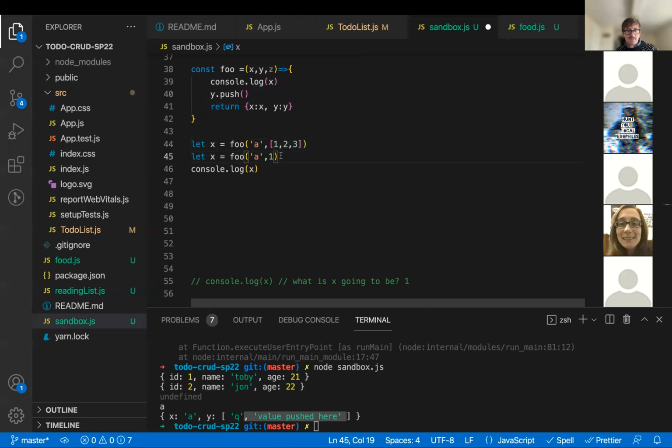This is how I had it before. 1, that's not in an array, that's a number. This is in an array of numbers. So that breaks, and this works.